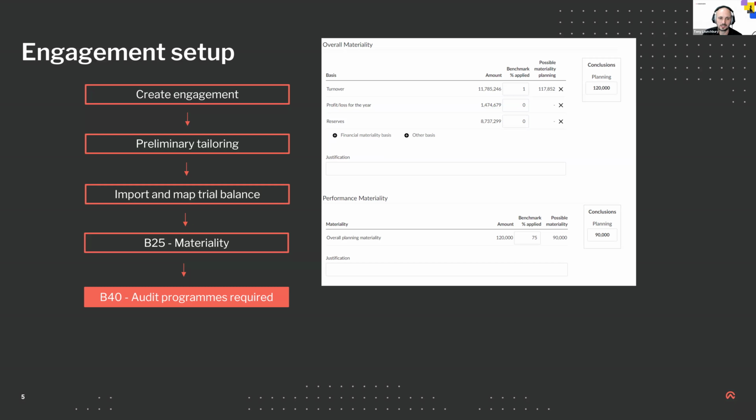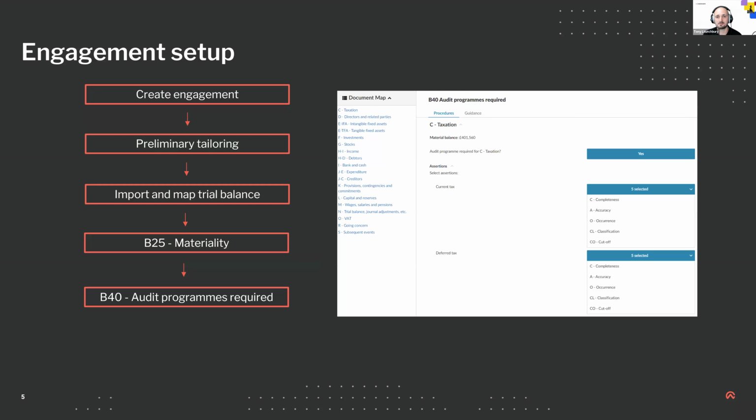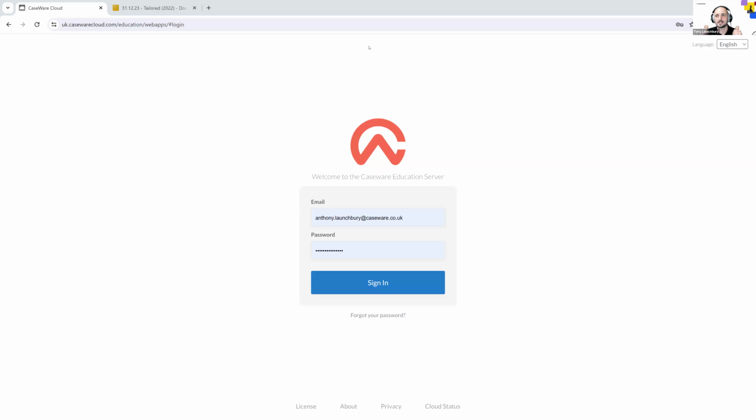Okay, so from materiality, you will go on to the B40, and the B40 is going to be a really key document for you doing those final tailorings to the pack and making sure we've got the right work program sections set up and ready for you to start planning those work programs, building the procedures that are relevant to the audit and so on. Okay, so what I'm going to do is let's go into a file and actually see this live and how it all works. So you should hopefully now all see my Caseware Cloud up.